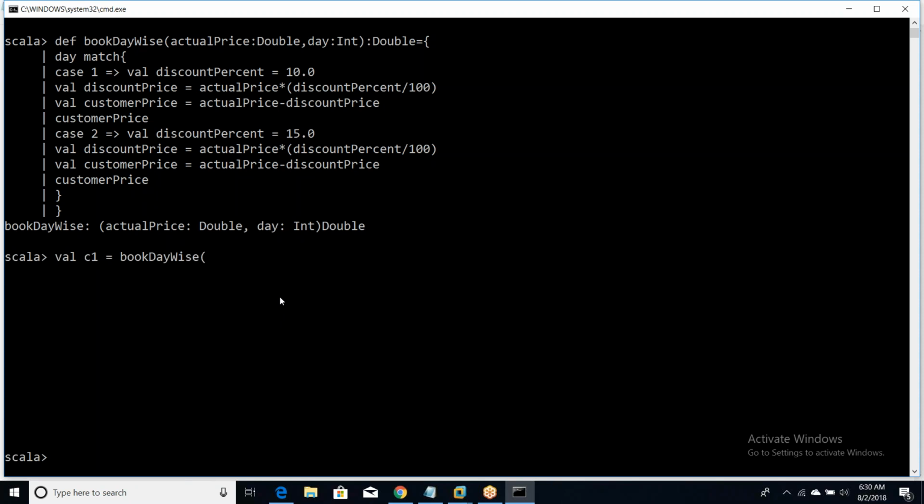Now, let me call it as C1 equal to book day wise of. First I pass only 200, the first argument, and the second argument I would like to skip for now. This day I would like to skip for now. So how do I skip it? Underscore colon. Its type is integer, isn't it?